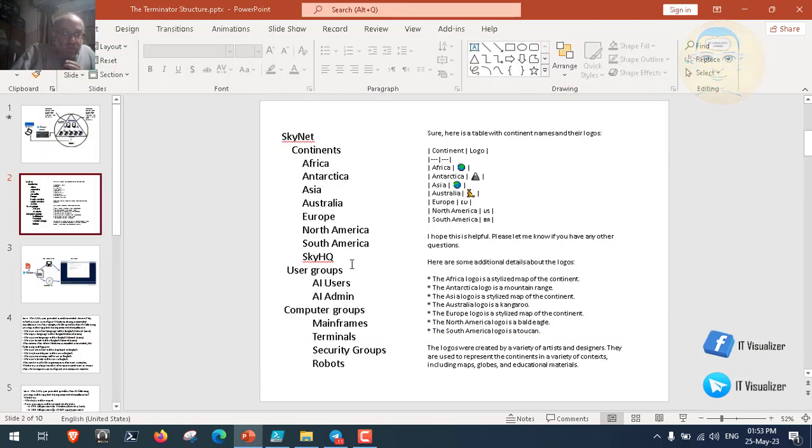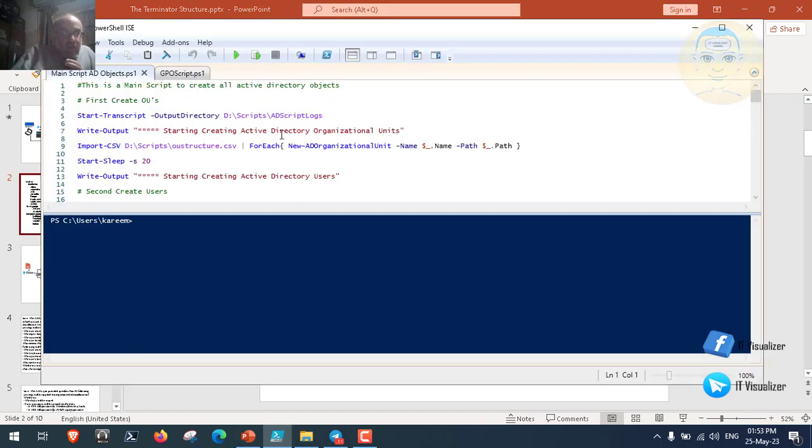So you need to create all of these OUs, okay, 7 main OUs, and under each main OU we'll have six sub OUs. So the first line in the script will create the organizational units. Here we can see the first line in the script, I'll tell it to record everything that this script will do and publish it to a log file. So start transcript, output directory. This is the location of the log.